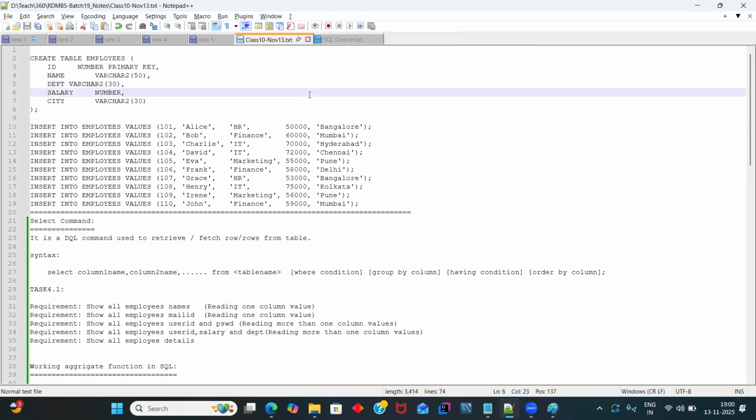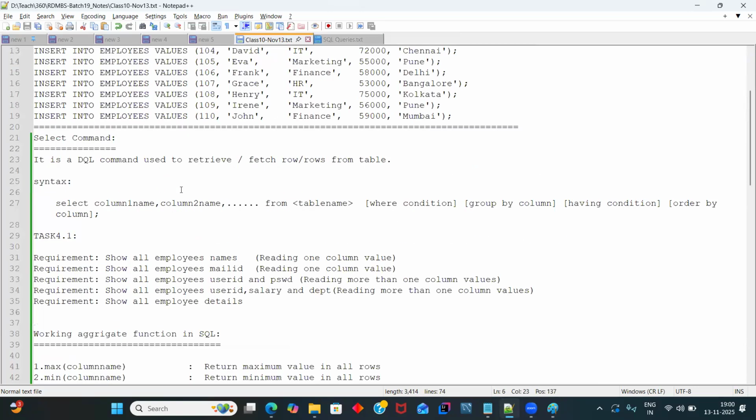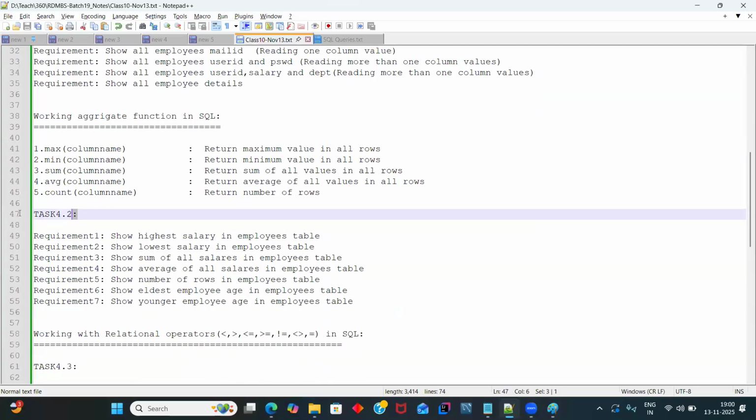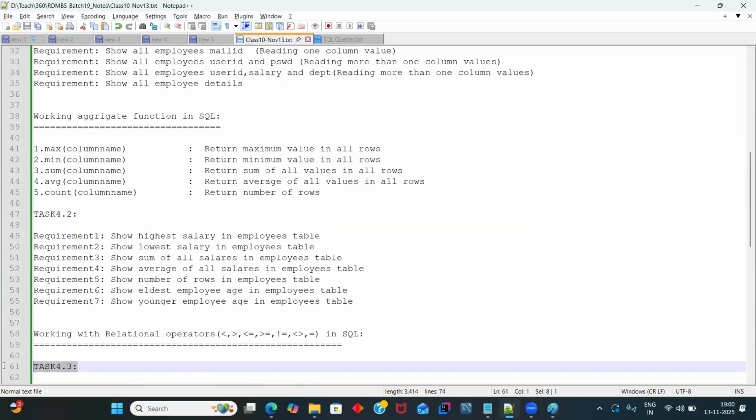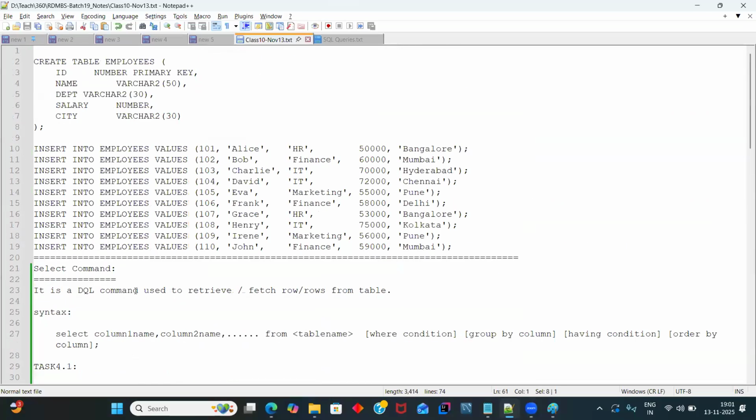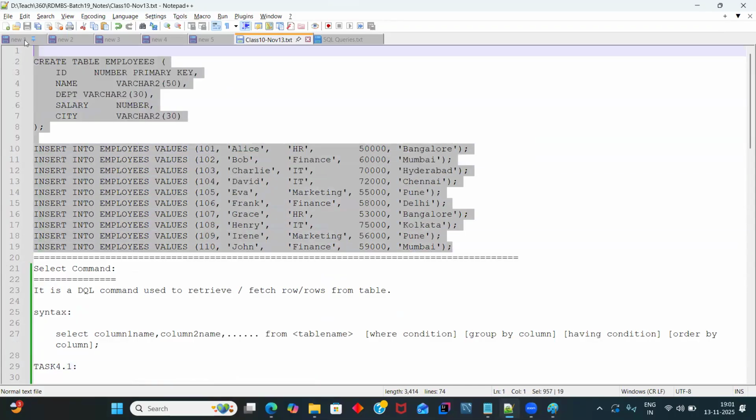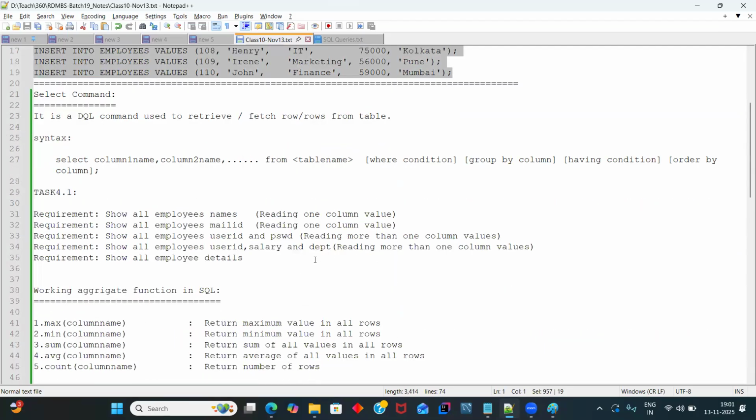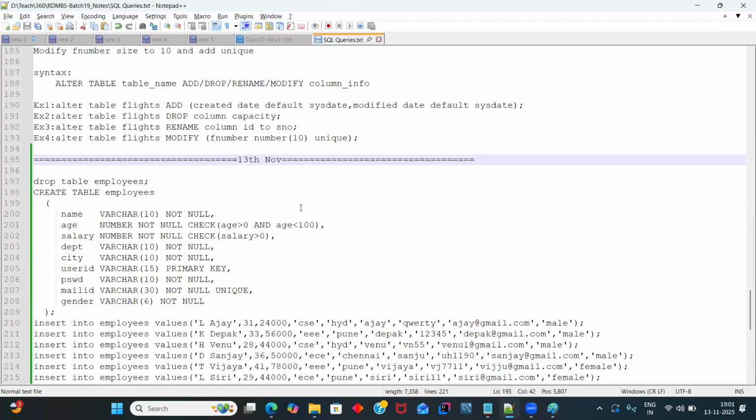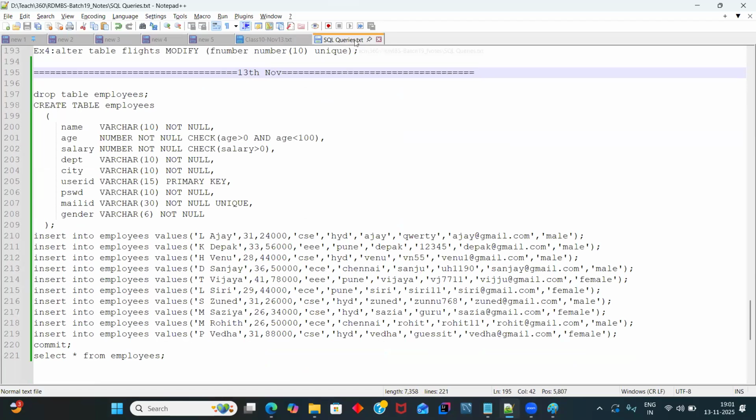But for you guys, I'll be giving a couple of tasks today. From today onwards, you'll have a lot of tasks. You have a task 4.1, a task 4.2, a task 4.3, like that. But these tasks you should not do on the tables that I've shown here. You have to work on another table I'm sending today. This is a SQL queries notepad file I send every day, right?